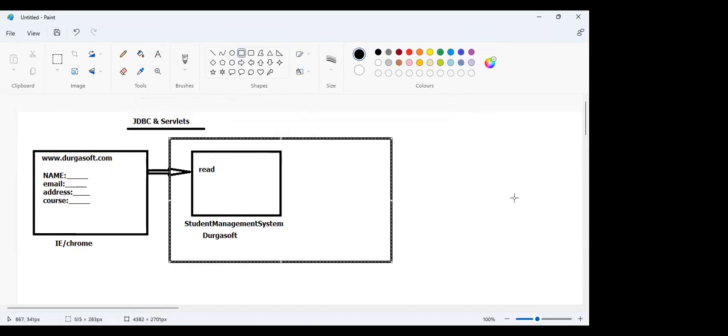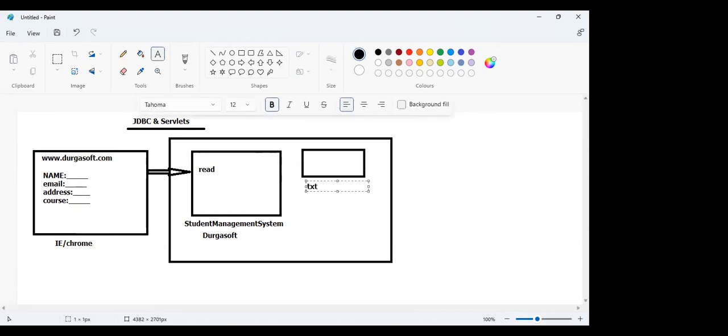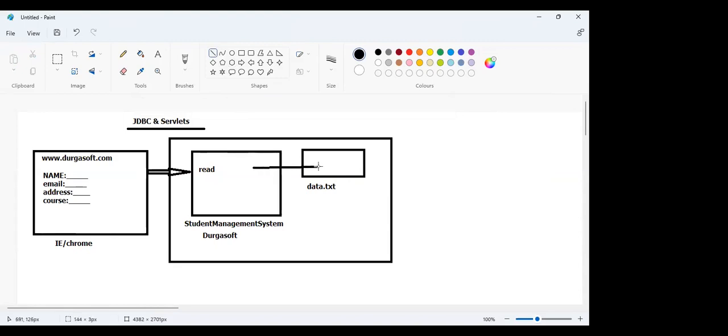So if you don't have this JDBC concept, on the server side, where do I need to store this data? Using IO streams, you can save this data into text files. Most of you know, if there is a text file, something like data.txt, using FileInputStream and FileOutputStream classes, using IO classes, you can store the data into a text file.